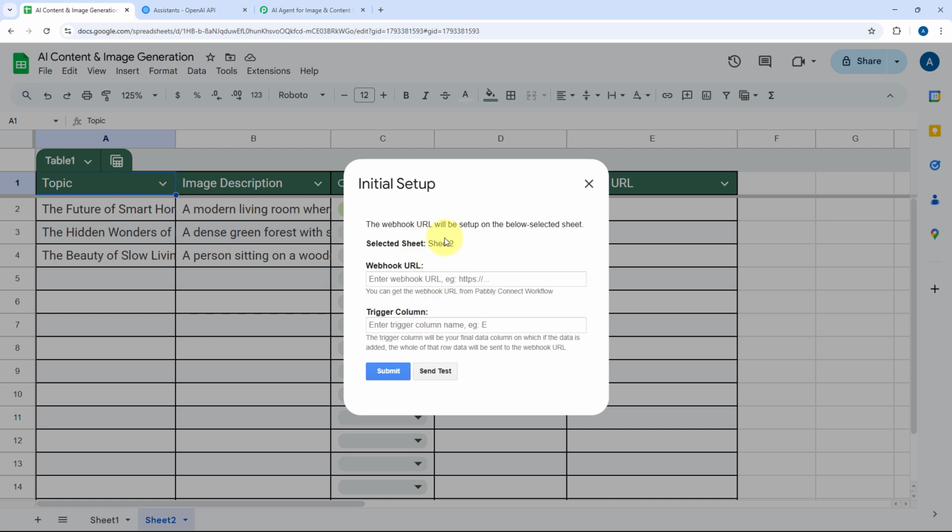Now in Selected Sheet, by default it has selected Sheet 2 because right now we are working on Sheet 2 over here. So here we have to select the sheet from which we want to send the new data, the topic and the image description, to Pabbly Connect, to the AI agent. So here we have selected Sheet 2 by default because we are working on Sheet 2 right now.